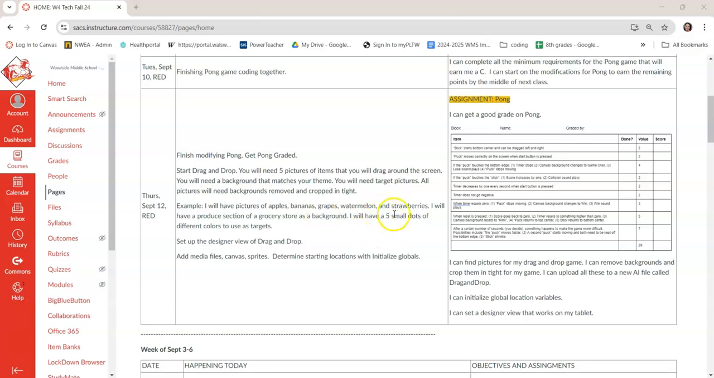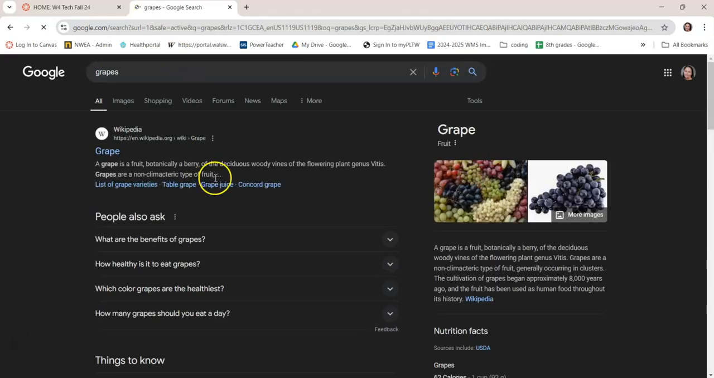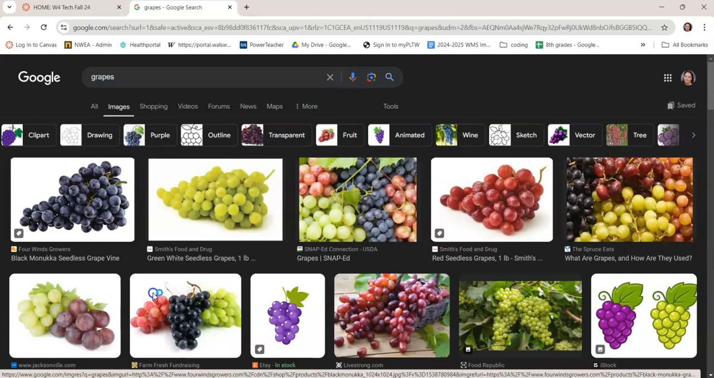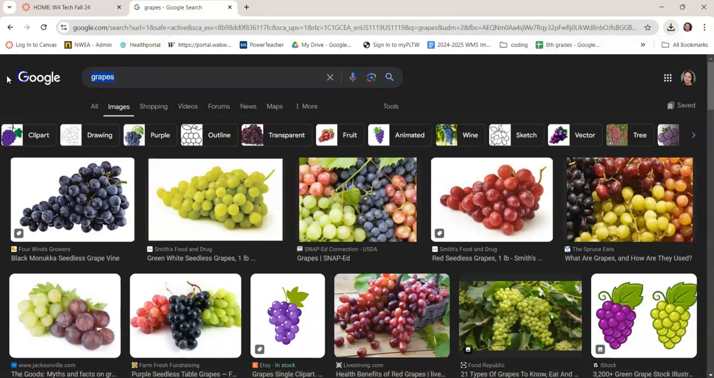And then I'm also going to add 5 small dots of different colors to use as my targets, and I need a produce section of a grocery store as a background. So the first thing I'll do is start finding all my pictures. So I'll go to images. Those are good. I'm going to call them grapes so I know where they are. I'll get my watermelons.